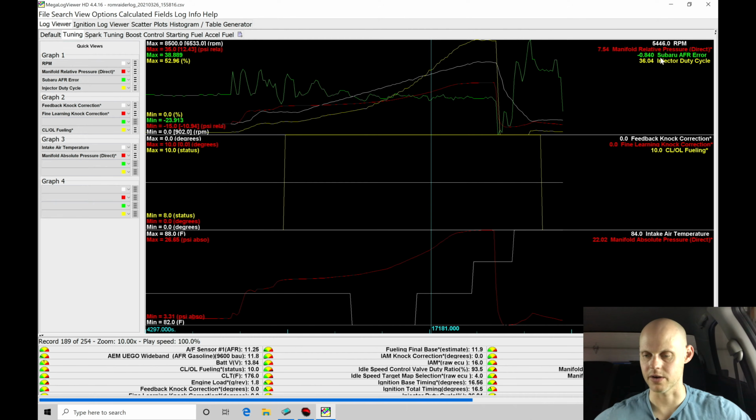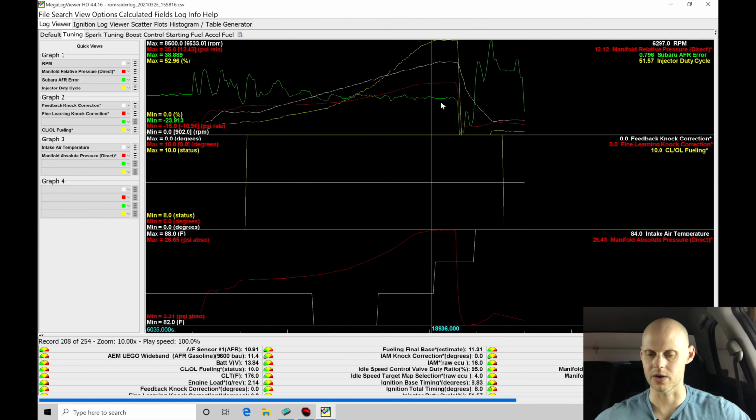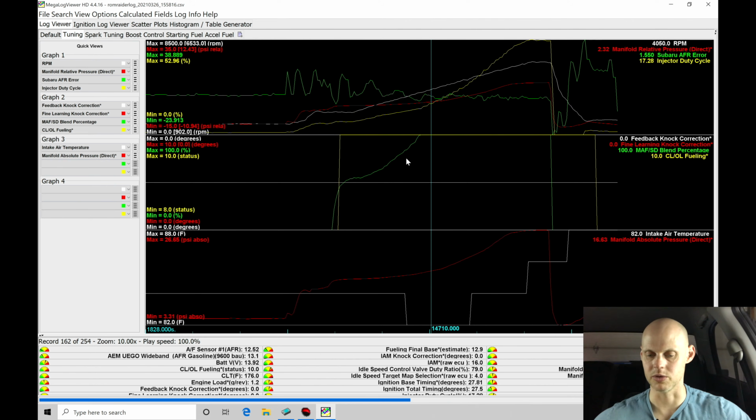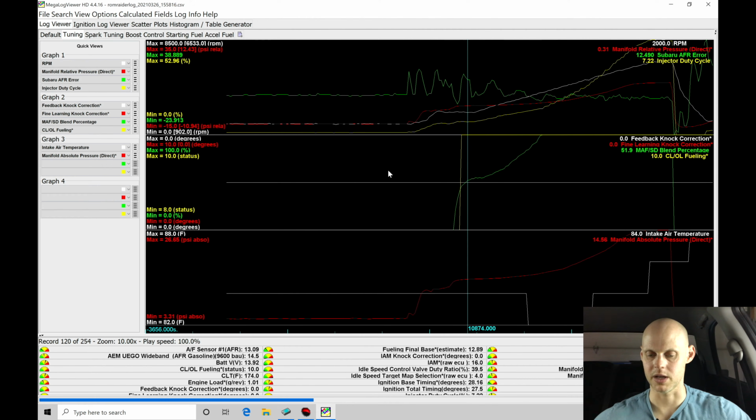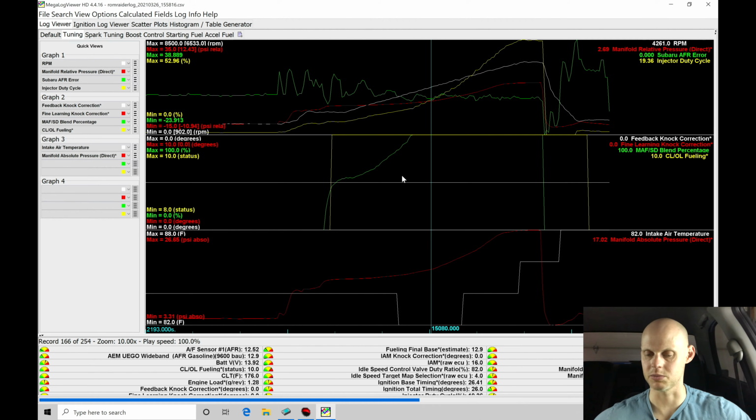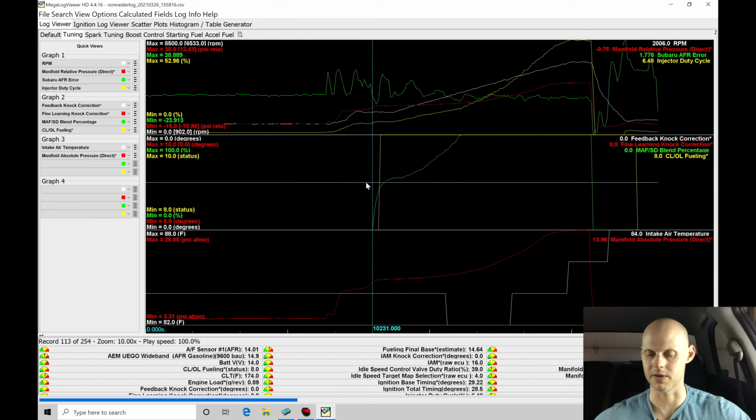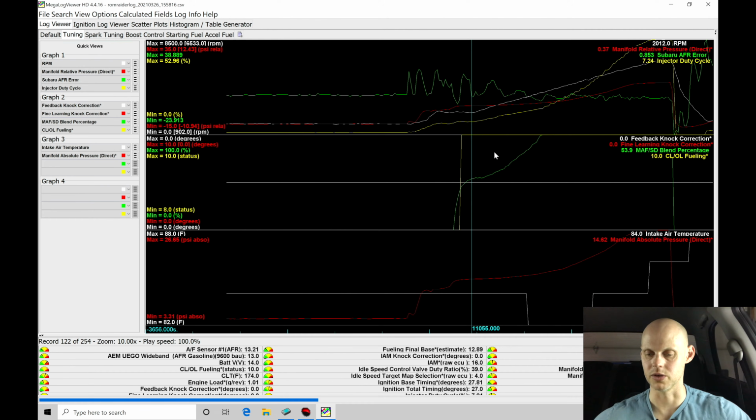We can see that our AFR error here looked pretty much spot on. We can also see what was going on with our blend mode, the blending between looking at the mass airflow or the speed density, the blend percent. It goes to 100% as soon as we essentially get into boost, but below that we can see it's operating in our MAF mode at 0. So 100 means that we're speed density, 0 means that we're MAF, and anywhere between that it's blending between the two. So that looks good.